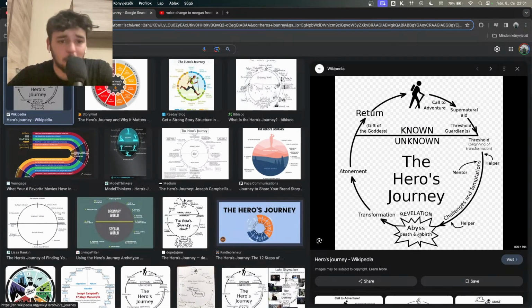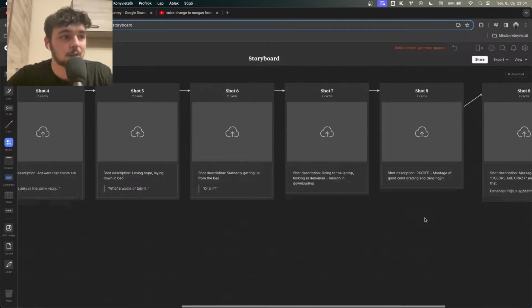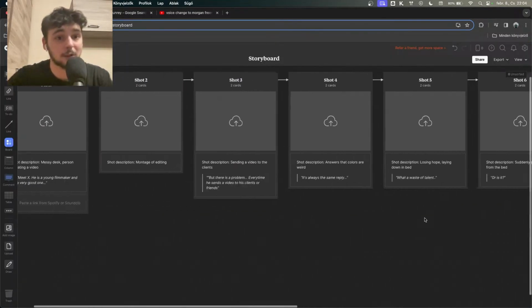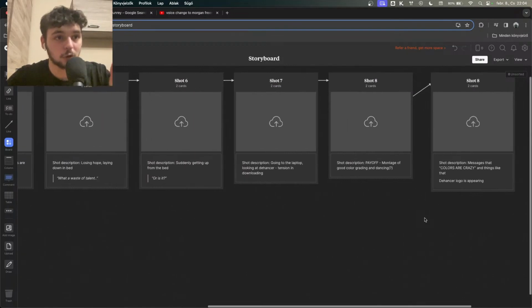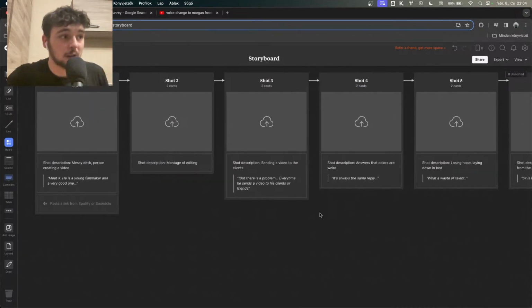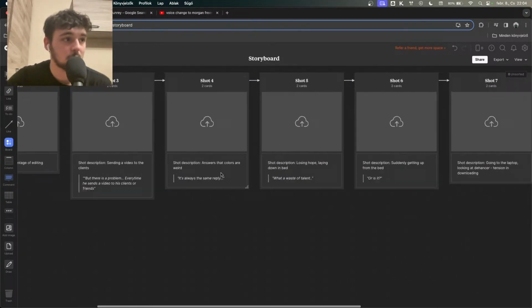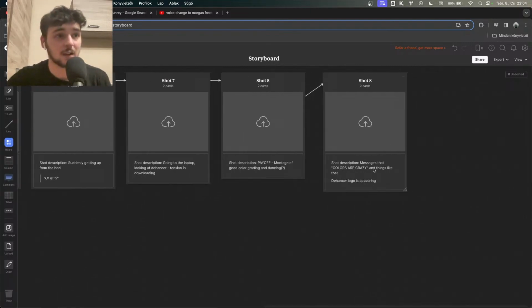The lowest point. He can't color grade. Okay, probably not the lowest point of his life. And then we have to go back and finish the transformation and get back to where we started. So the whole transformation is he went from no color grading to good color grading, and I showcased that with the messages. So he got bad messages and then he got good messages.